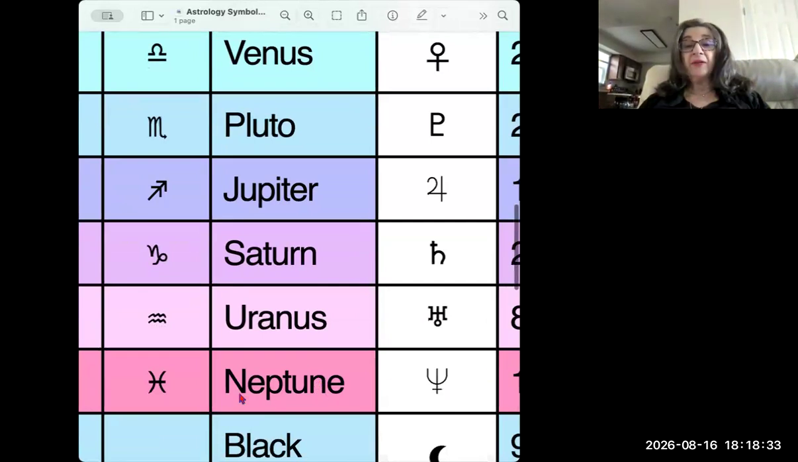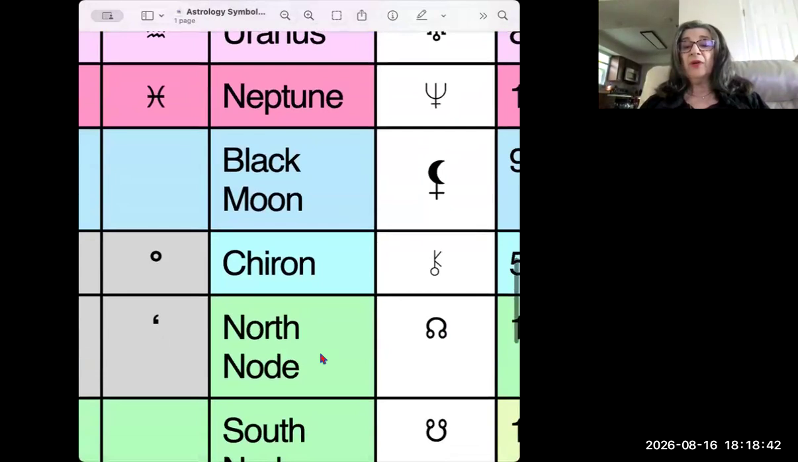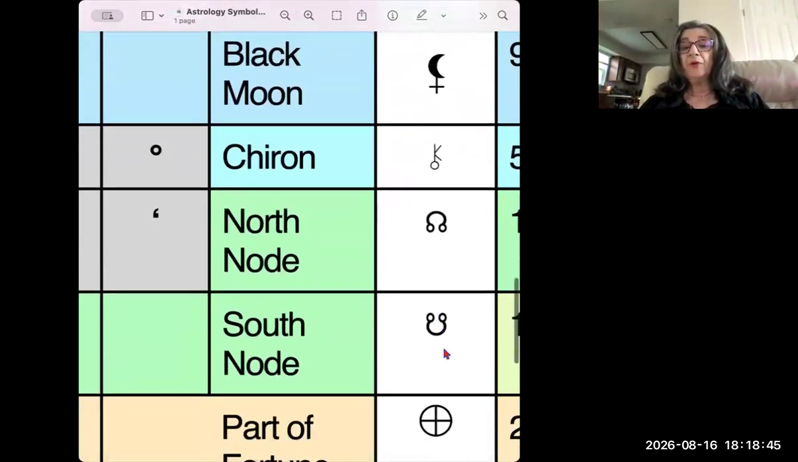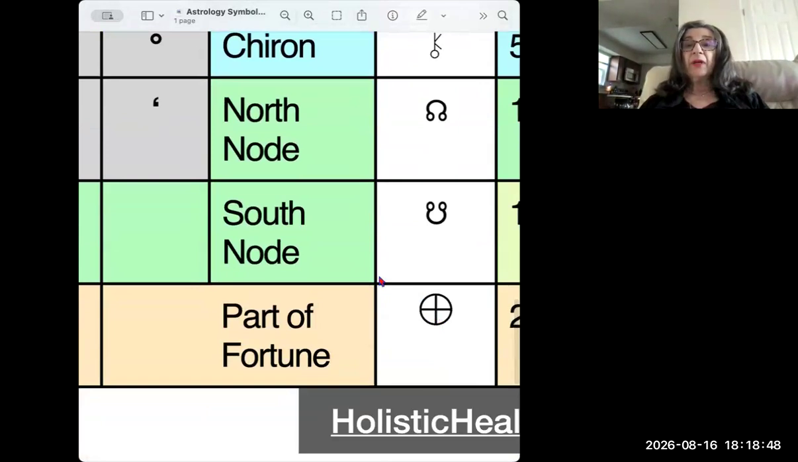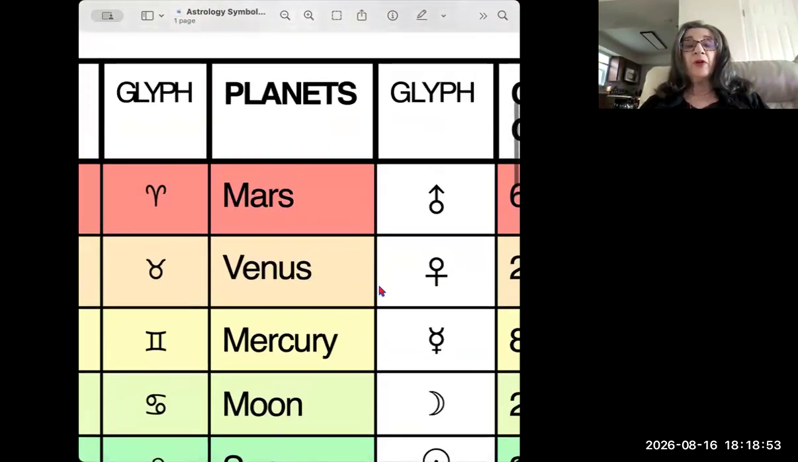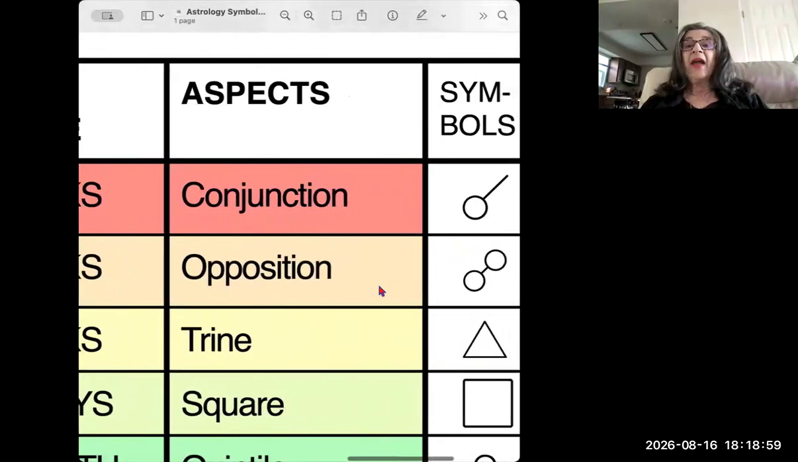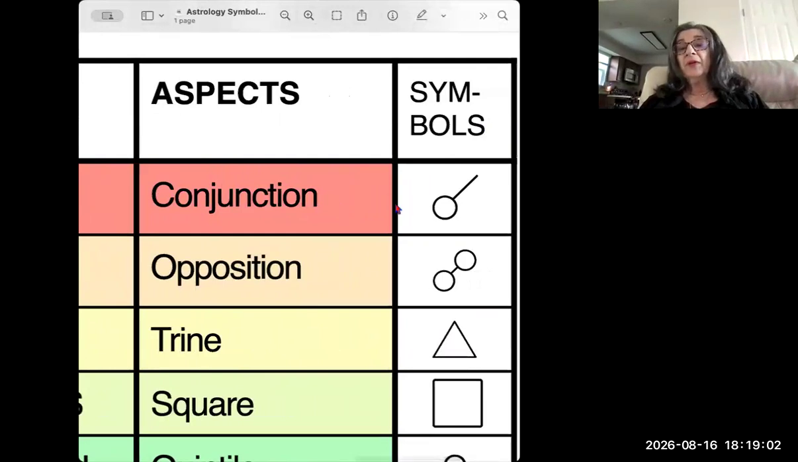So Neptune, the ruler of Pisces, and Black Moon Lilith, here's your symbol. Chiron, that's the symbol. North node, south node, part of fortune. All right. So those are the important symbols that you start with. And then when you start working with your aspects, you would have to know the symbol for conjunction, an opposition, and I have them in order of chain of command, the strongest to the weakest.